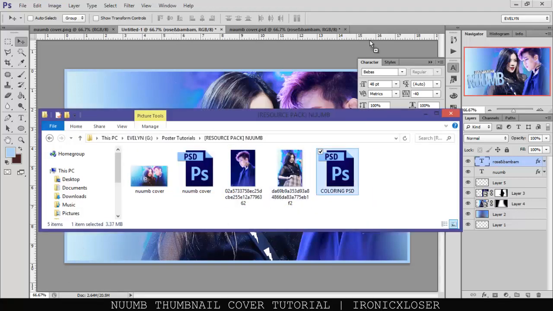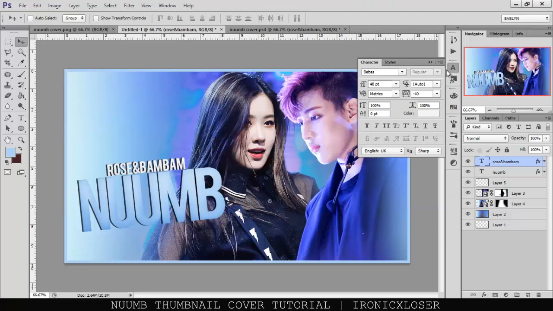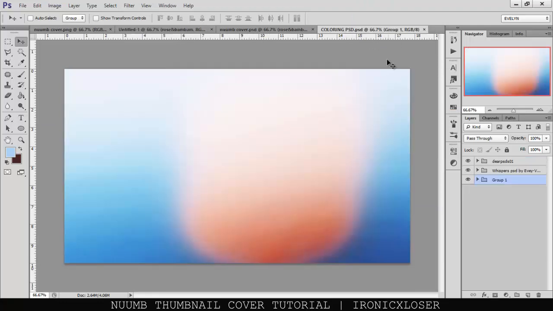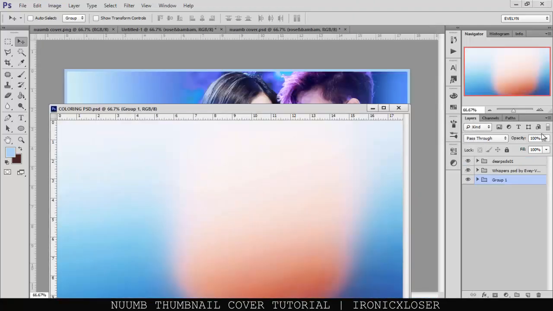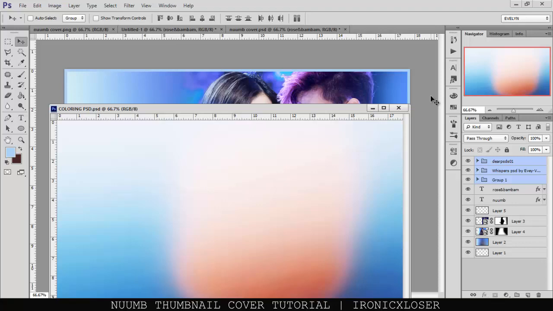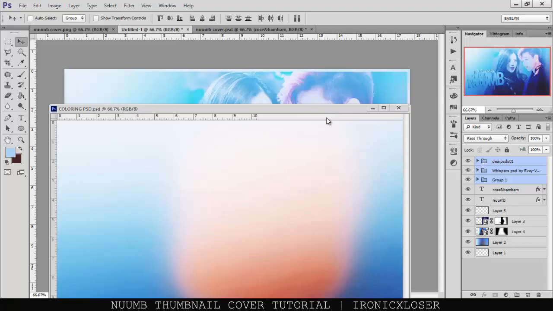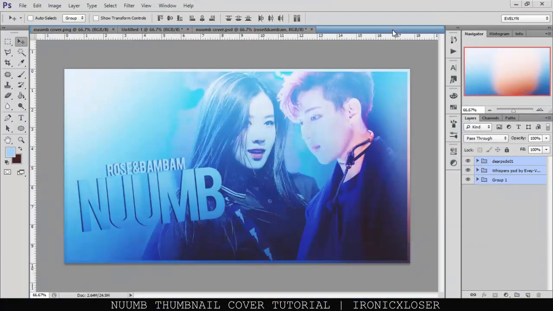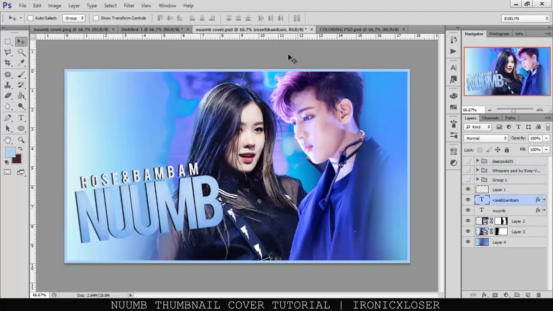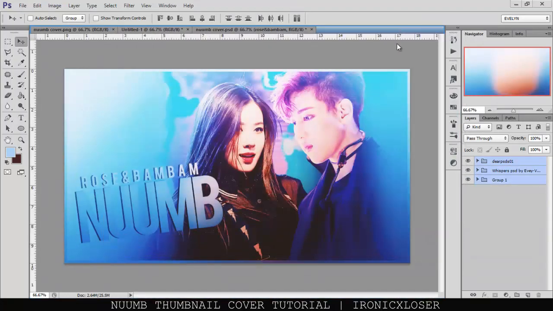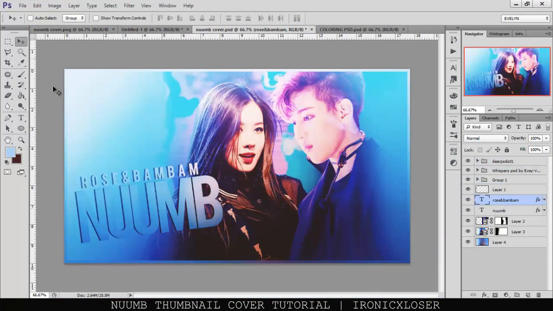So we're going to go here, drag in our coloring PSD, and then this is our coloring, so I'm going to drag it out in itself. We're going to click one PSD folder, hold shift, click the last one so that all three are selected, click and drag over and drop in a negative space, and it should apply to our images, or it just didn't turn on. And this is how it should look.